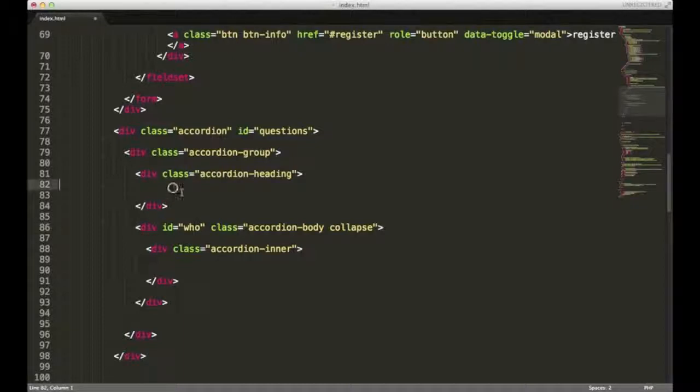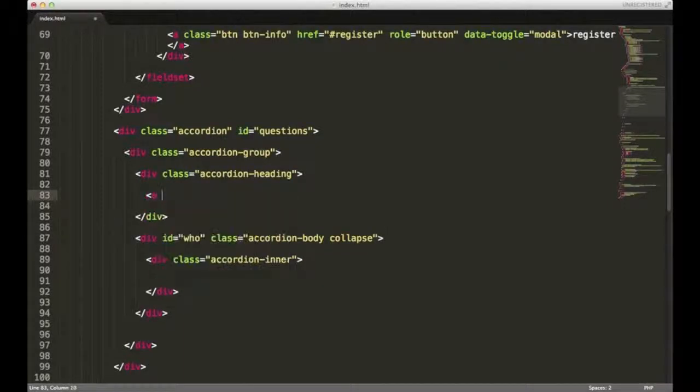And inside of our accordion heading, I said we needed a button. So I'll have an anchor tag with the class of accordion toggle. And we'll also give it a btn class to make it look like a button. We're going to need a data toggle attribute with a value of collapse. And we're going to need to set the data parent so that our button knows which accordion it belongs to. Now, if you had multiple accordions, this would make a huge deal because you have to make sure that the parent matches its actual parent. We called it questions.